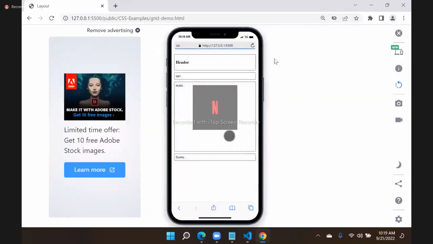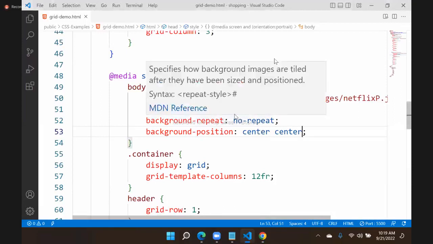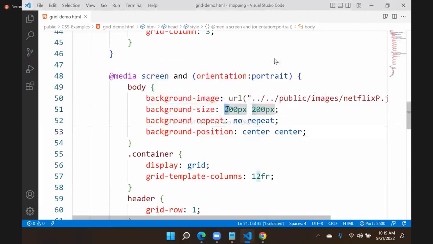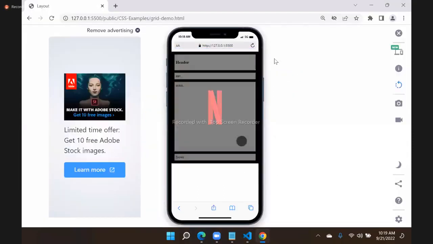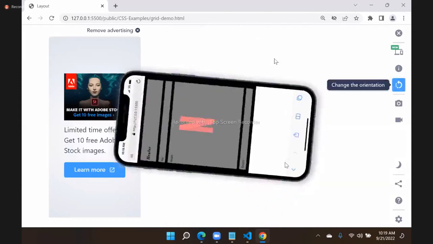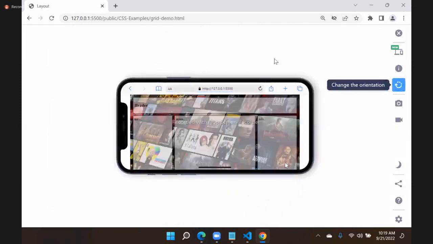Now it will go like this. I gave only 200, right? That means I will give here the pixel as some 500. That means the size will increase like this. When you are rotating, then it changes. It will have a different background.